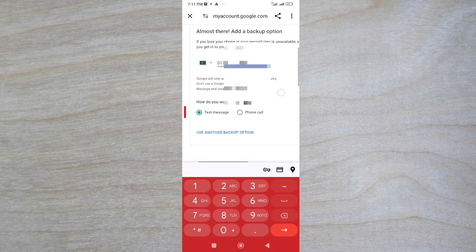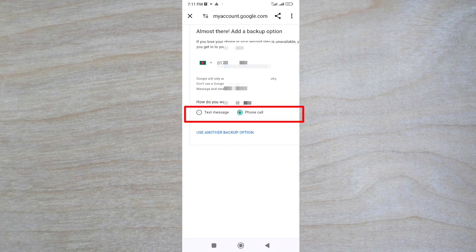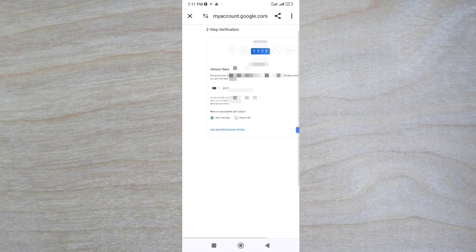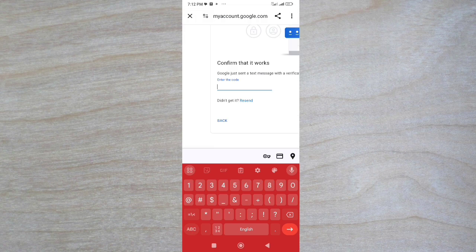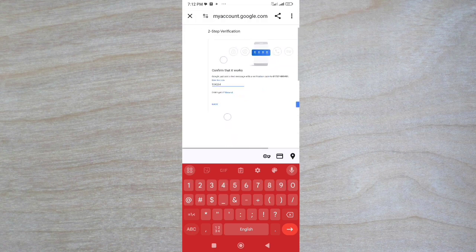After giving it, you can see here text message and phone call. So you can choose text message, otherwise you can choose phone call. After that click the Send option, and wait for a few seconds. It will send an OTP code to your number. There you can see this is the code number. After writing it just click the Next option, and wait for a few seconds.